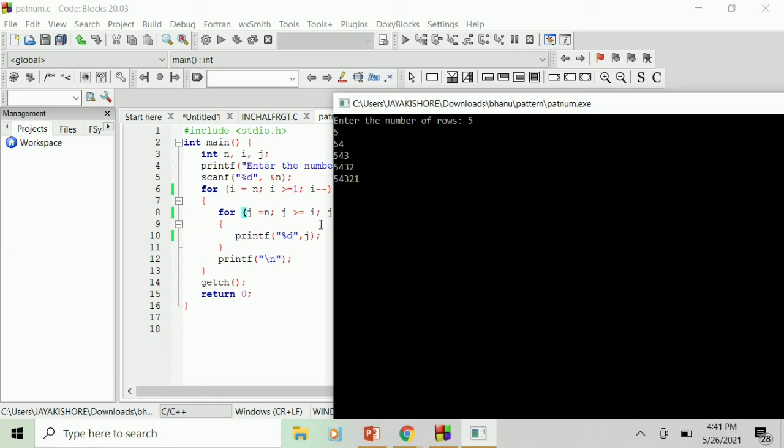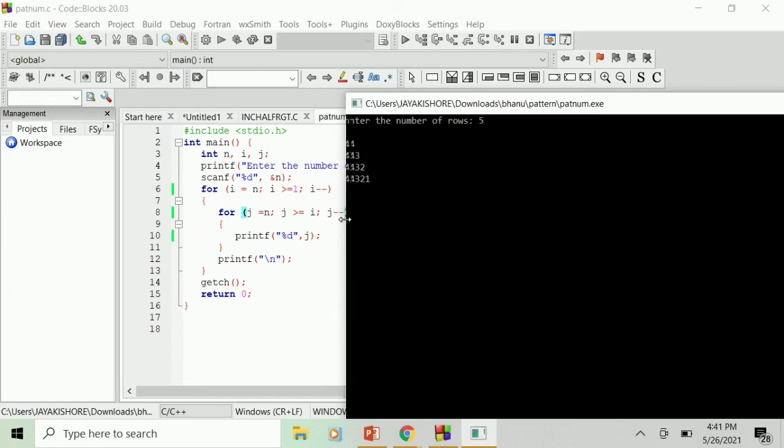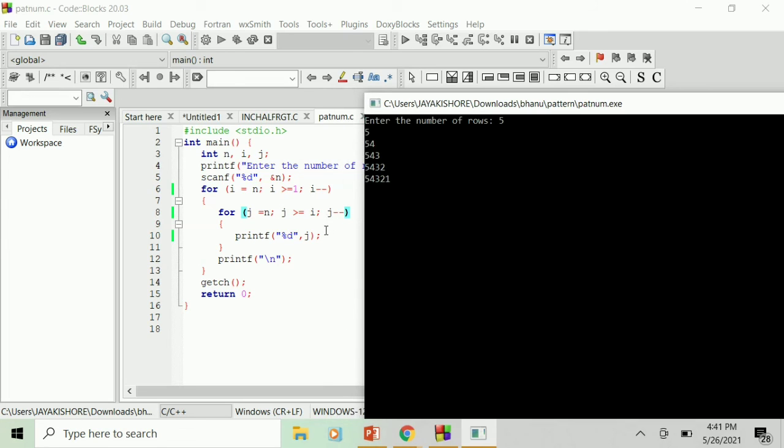After that j is going to get decremented here. Now the j value will become 4, and 4 greater than or equals to 5 is wrong. So the condition will become false and only one value gets printed here. The control will go to the next new line, so the outer loop will again start executing.